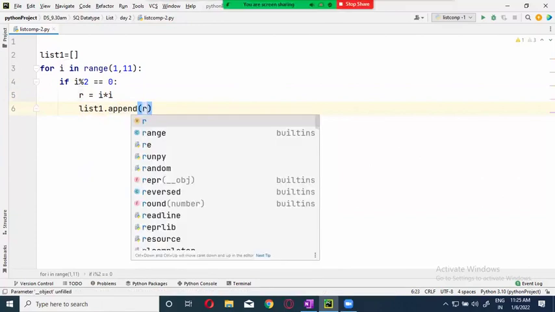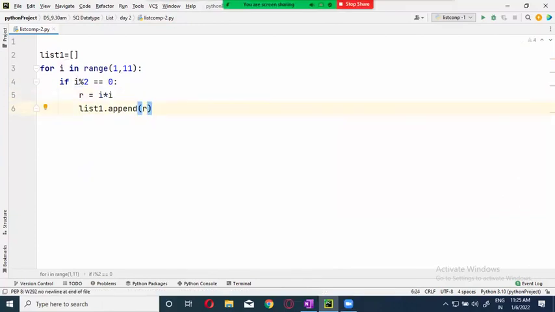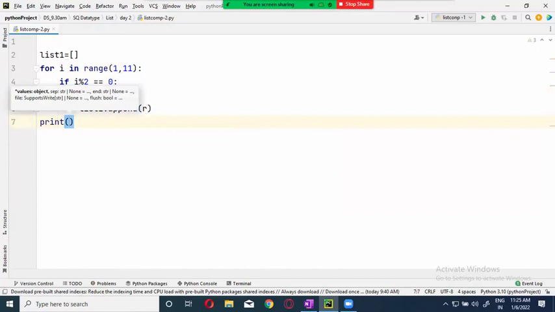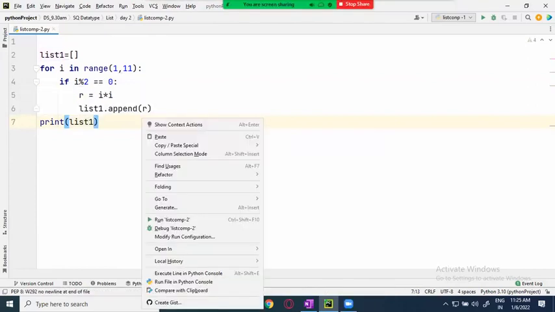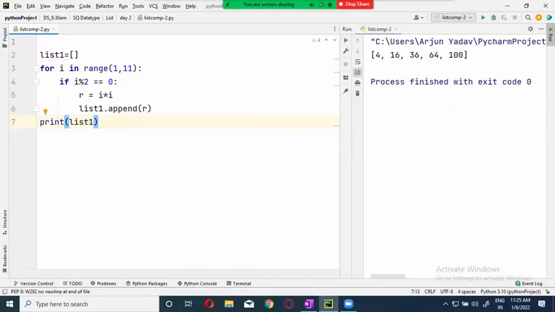Now you can directly put this one also over here. Just as you are new, I'm putting it down. This one we can directly put over here, because ultimately r is getting the value from i into i. So you can put i into i in the place of r. Now we have done it. Now what we will do? We will print it. We have to print it outside the for loop. So I will give it as list1. Now let's see whether we are going to get the output or not. Clear? Now the same thing we are going to do with the list comprehension.